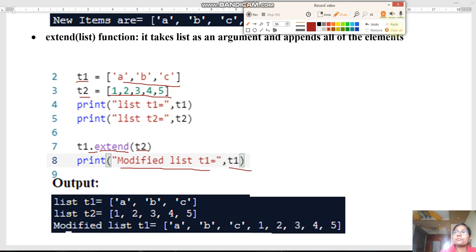For the first print function, we have printed all the elements which are there in T1. For the second print function, we have printed all the elements which are there in the T2 list. And the third print function, which we have printed after the execution of the extend function. Here list 1, T1, is extended with the T2 elements. So the new list contains 7 elements, the 3 elements from list 1 and 5 elements from list 2. So that is the use of the extend function.